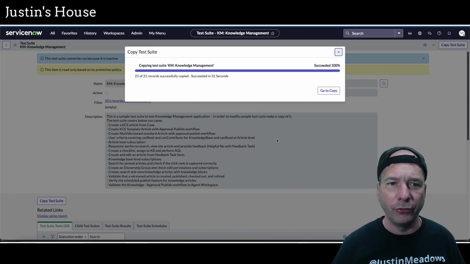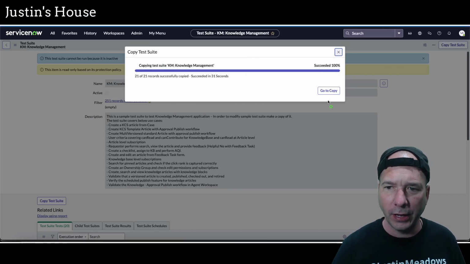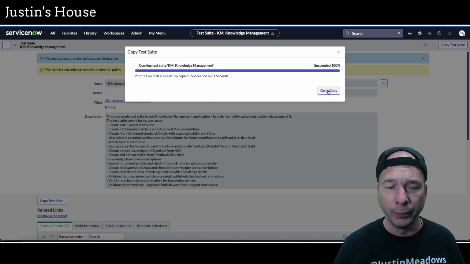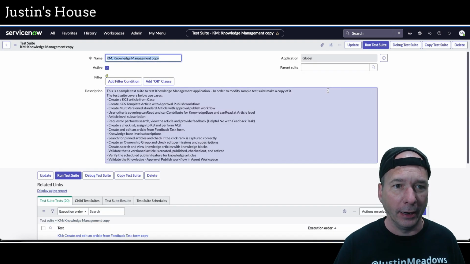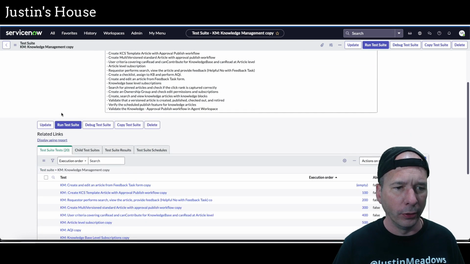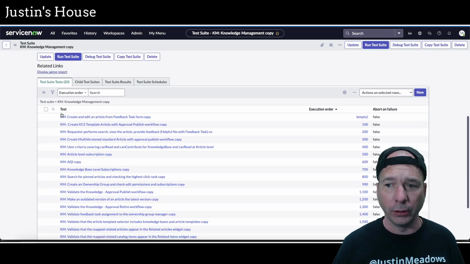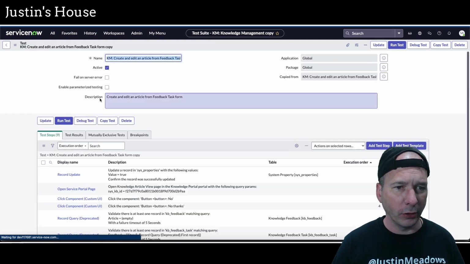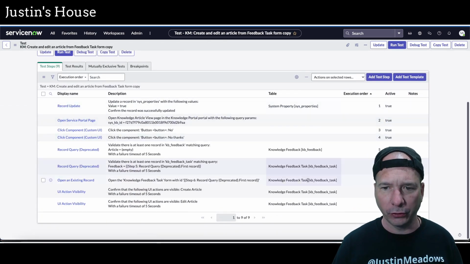Okay, all that finished, so it looks like my next step is to go to the copy of the suite. So let's go to the copy. Ha! Got my active button. That's good. 271 knowledge records match the conditions. I haven't set any conditions on this, so I just want to run this test suite. So everything looks like it copied over. Let's just open that first one, just like we did before. Yeah, it's got all the steps and the execution order.